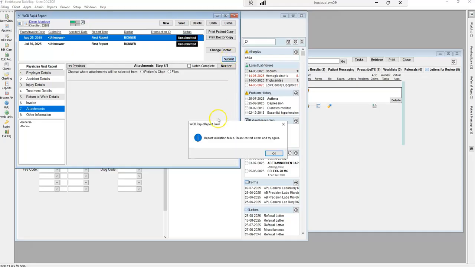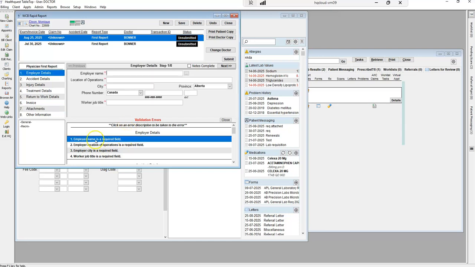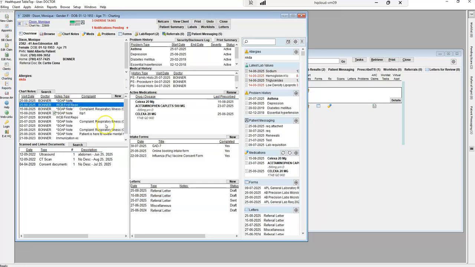If you have errors, it will tell you what those errors are, so you can double click on it or just click. It's going to take you to that field that needs to be filled out. And you can also print patient and doctor copies as well. And when you close out of it and you go back to a patient's chart here, I'm going to refresh the charting window and you can now see it.